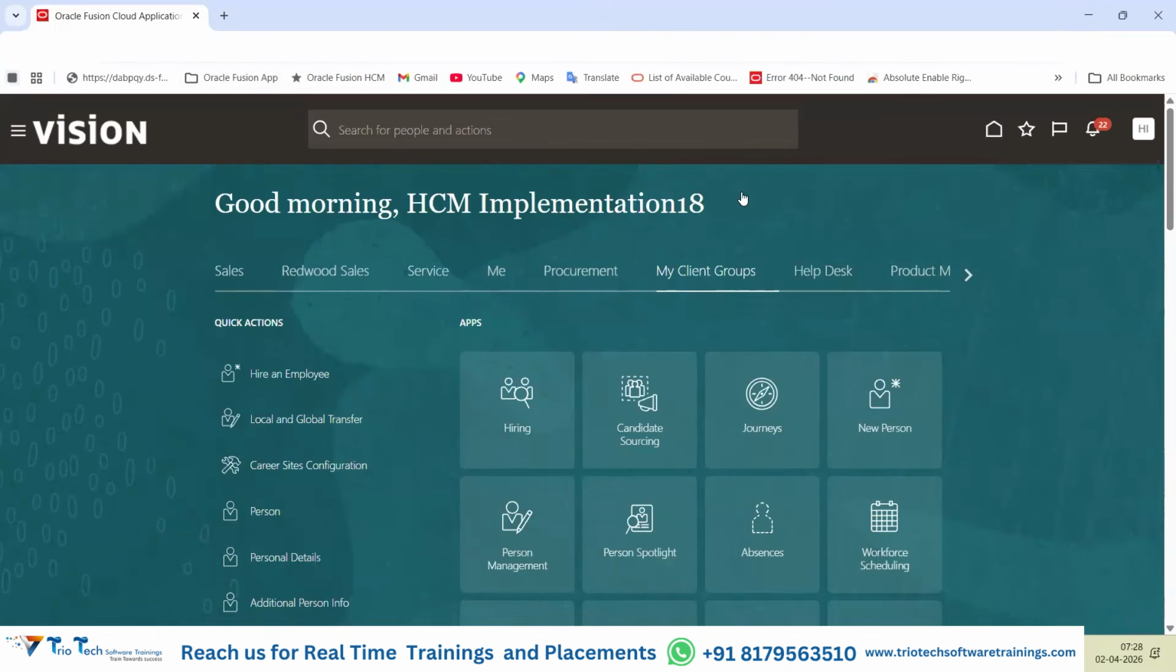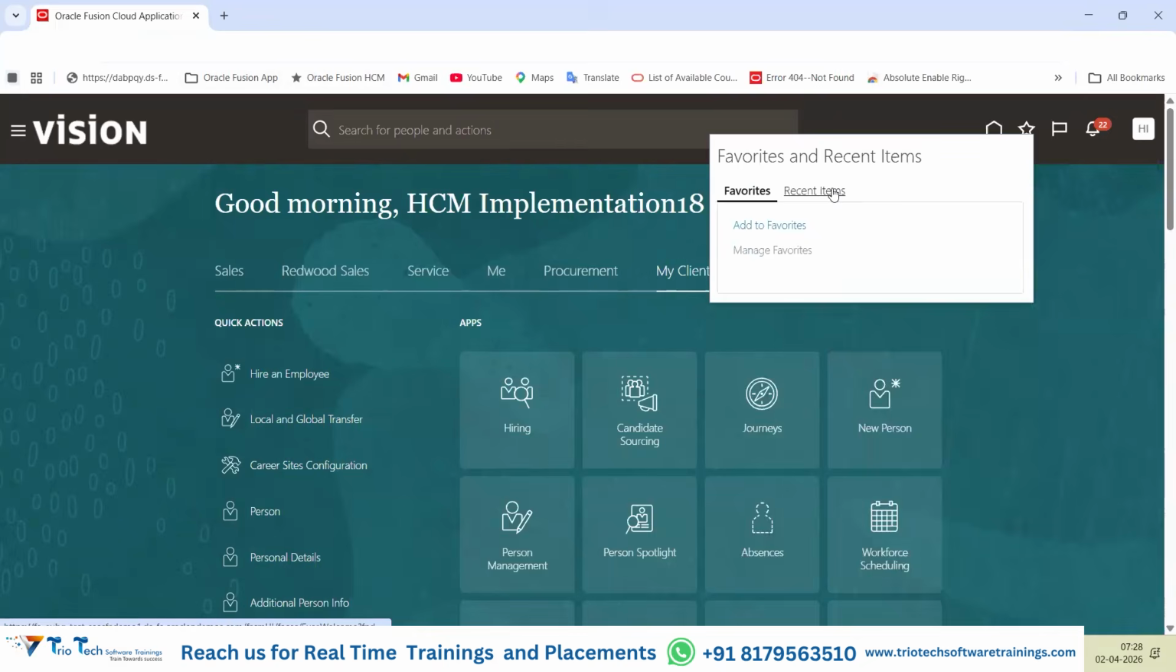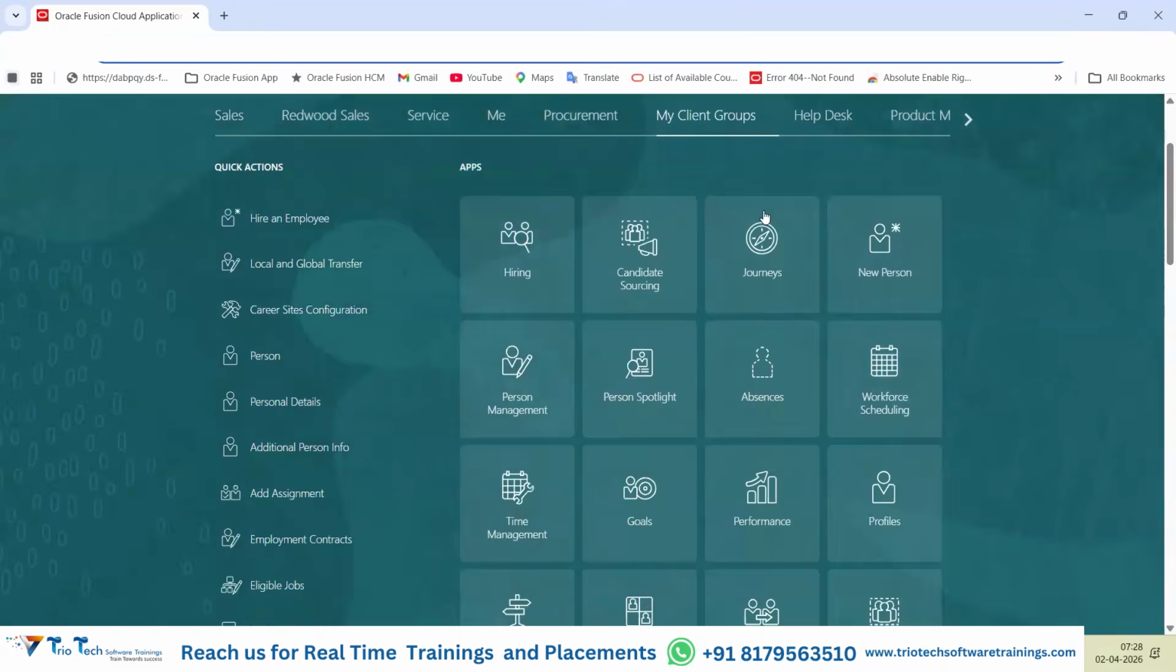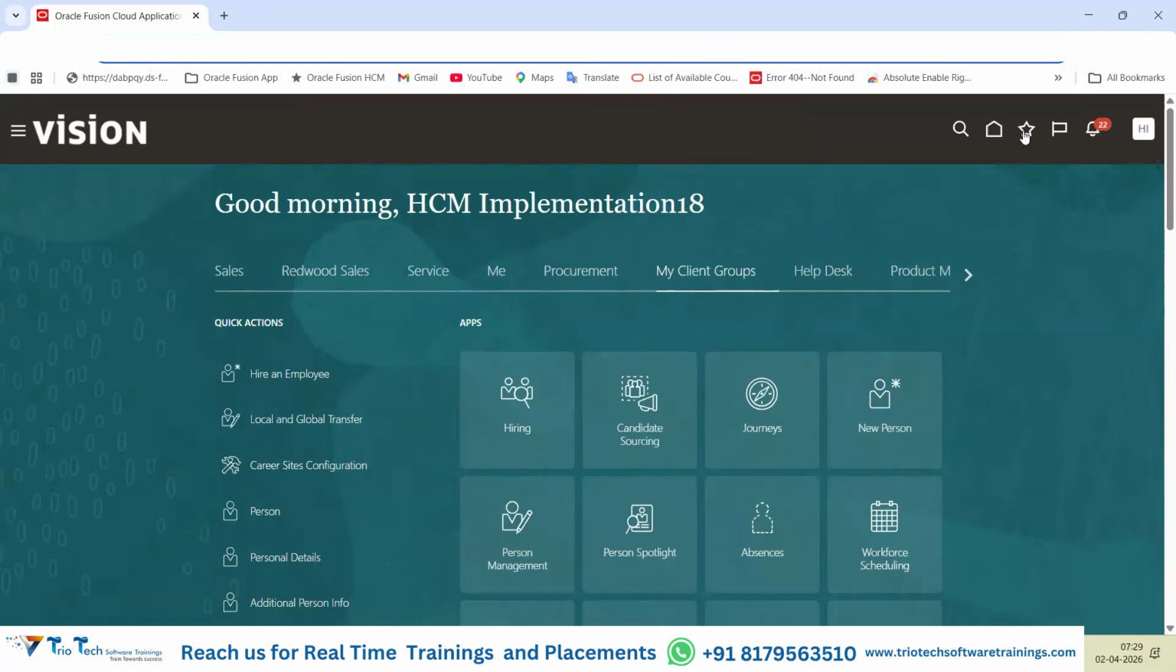If I click on it, I will have here favorites and recent item. What do you mean by favorites team? See, whatever the daily routine tasks that you perform in the system, you can add as favorites team so that you can quickly access them. I'll tell you with an example. Let's say we configure the system, we hand it over to the client. They are using team. So in the client side, I have one employee who is a HR admin.